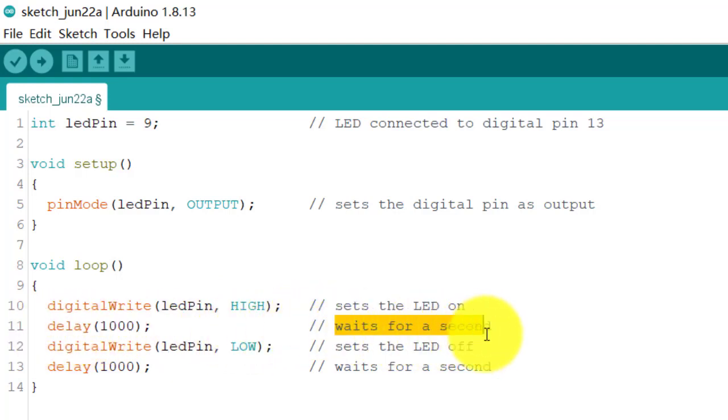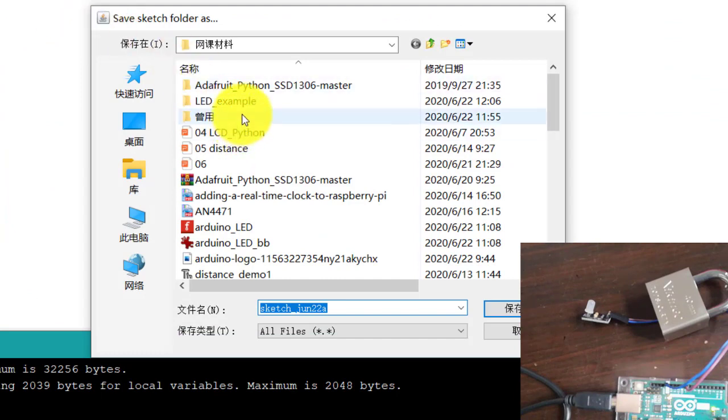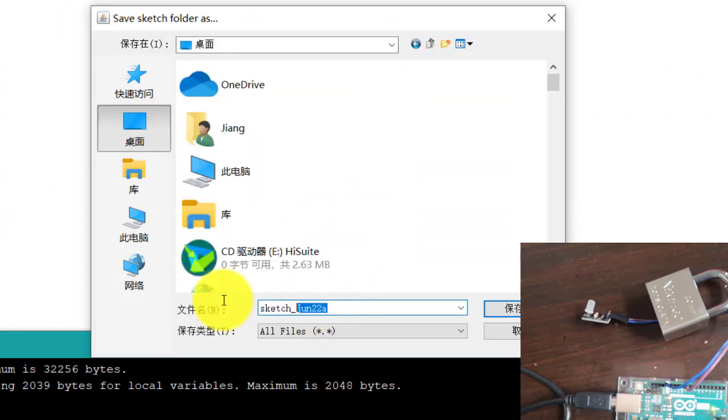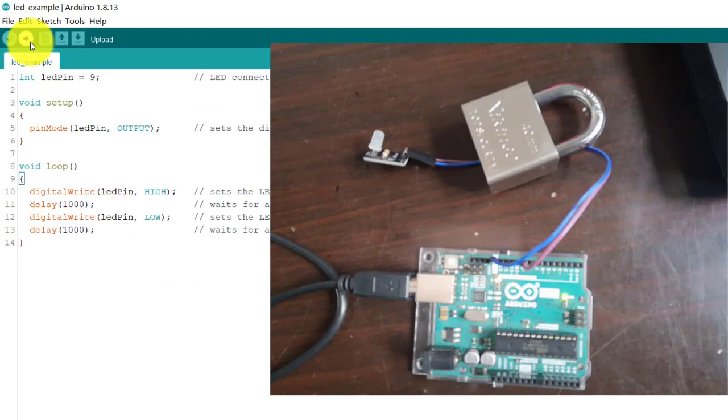That means wait for 1 second. After that, we write LOW to our pin, so the LED will be off. Then delay another 1 second. Repeat this process, so our LED light will repeatedly turn on and off. Let's save, give a name, LED example, and then we upload the program.